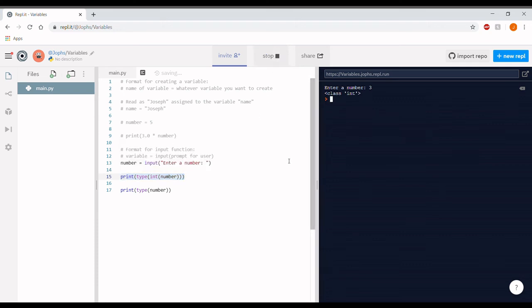So if I run it, it'll say integer because that's the first print statement, and then string because this is the second one. So remember, even if you typecast, the actual type of the variable does not change. It changes temporarily just for the sake of that line of code.